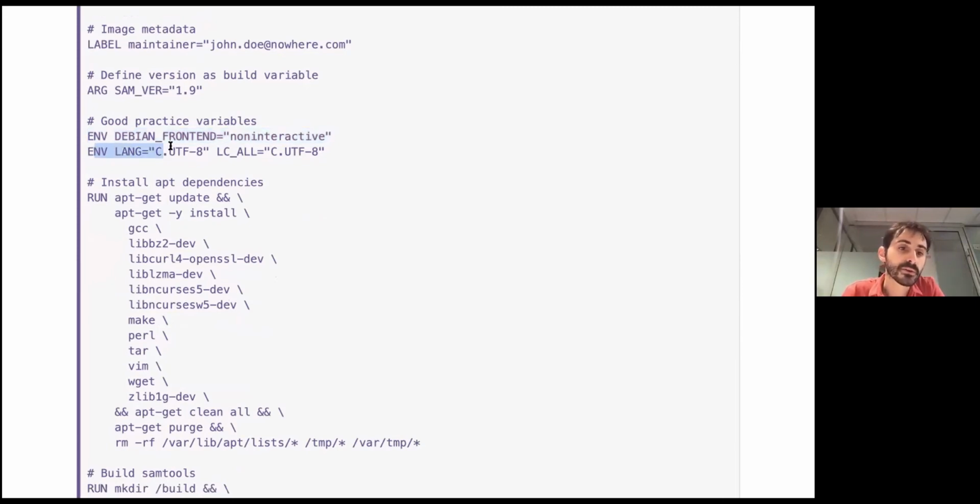And this one is about setting some default localization settings, which is about the character set associated to your keyboard and to the visualization of characters in the screen. So if you don't set this up, there are some packages that might end up showing you weird characters, both in the installation phase and in the usage phase.